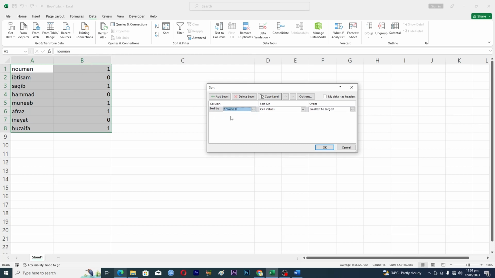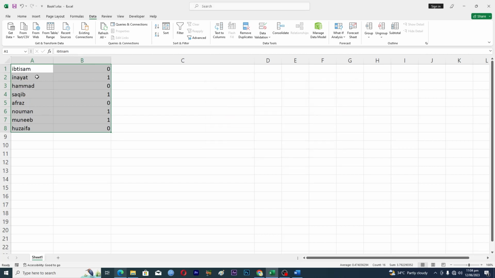So I will select column B here, and when I press OK, you can see that this list will be randomized. So now here you can see that this list is now a random list.